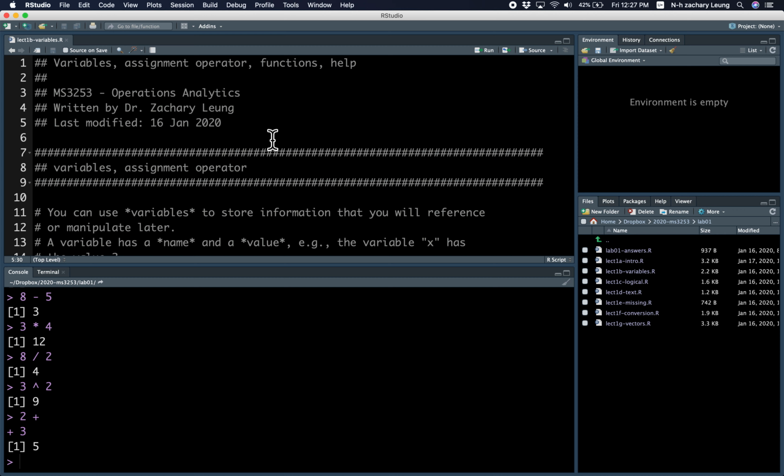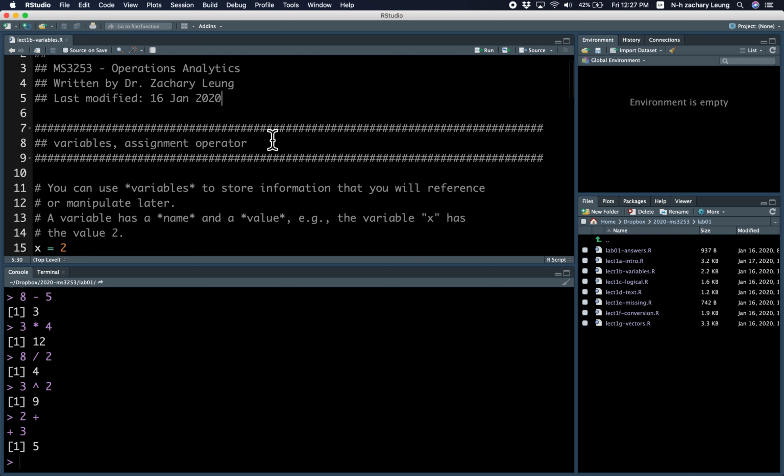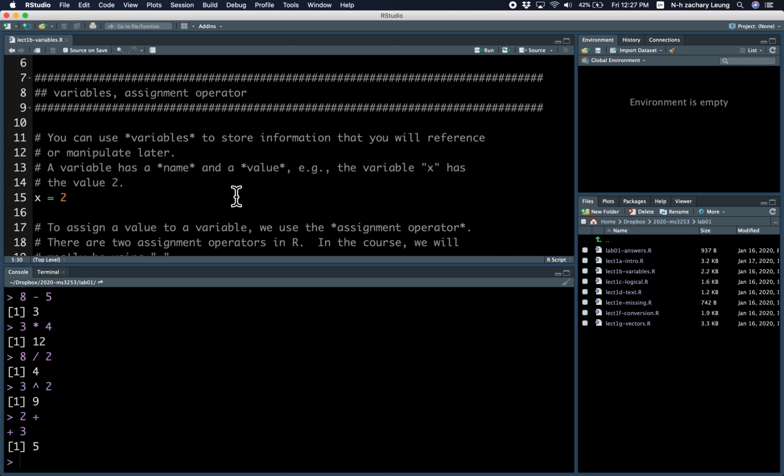So in R and in other programming languages, you can use what are called variables to store information that you want to use later. A variable has two parts. First, it has a name, and second, it has a value. For example, if you write x equals 2, you create a new variable called x, and the value of that variable is 2.